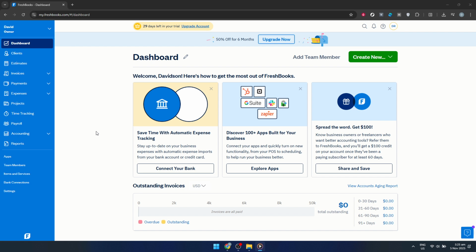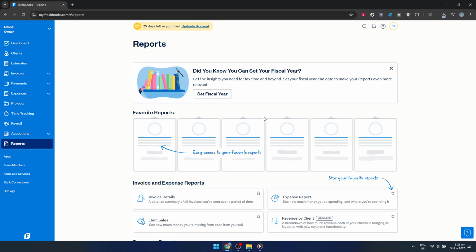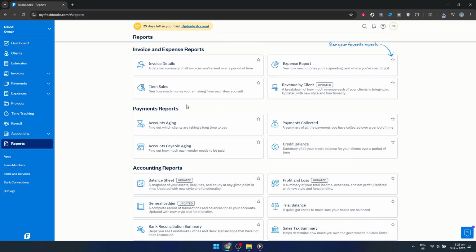To start off, you'll want to focus your attention on the left-hand menu of your Freshbooks dashboard. Here, you'll find a series of tabs that lead you to various parts of your accounting operations. Look for the tab labeled Reports and give it a click. This section is your go-to hub for all things related to reporting within Freshbooks.